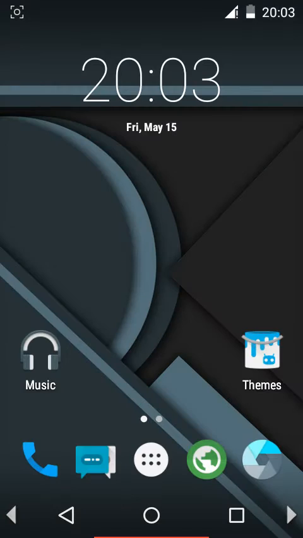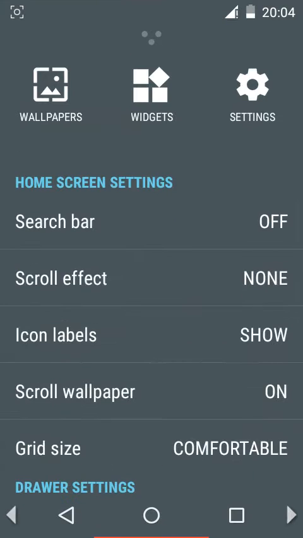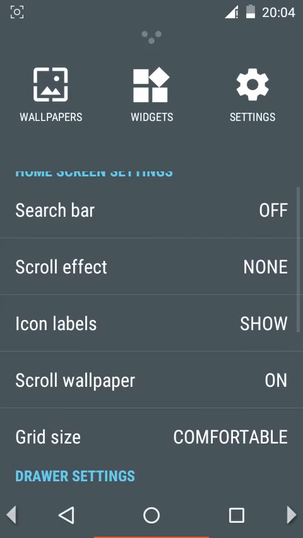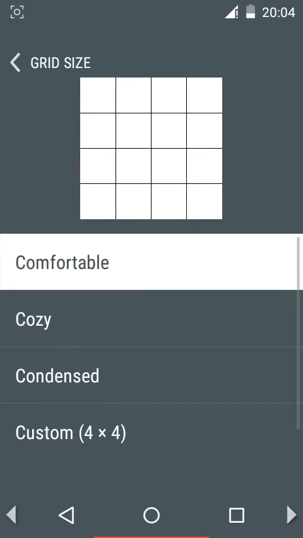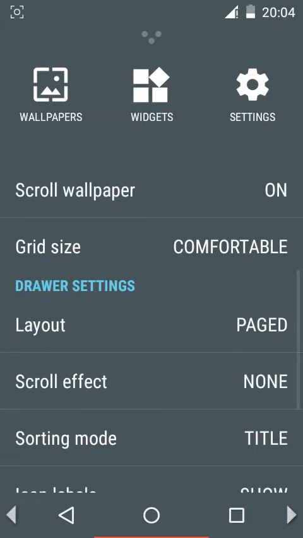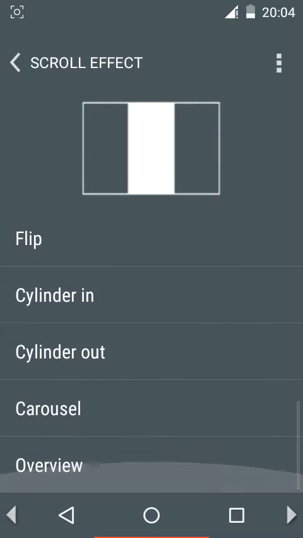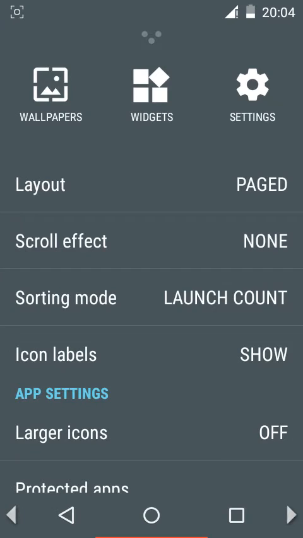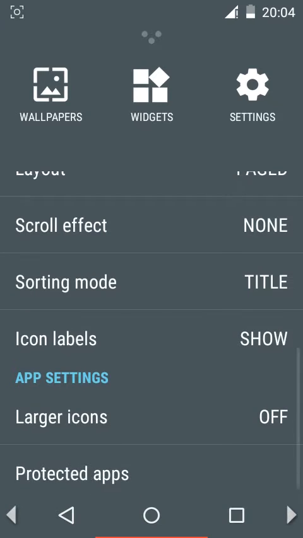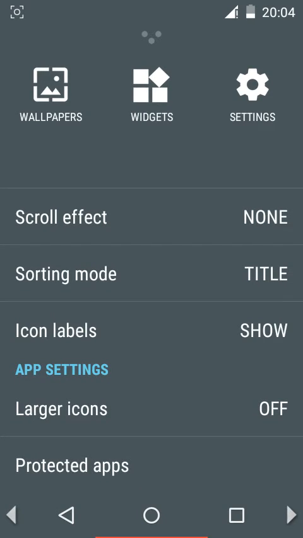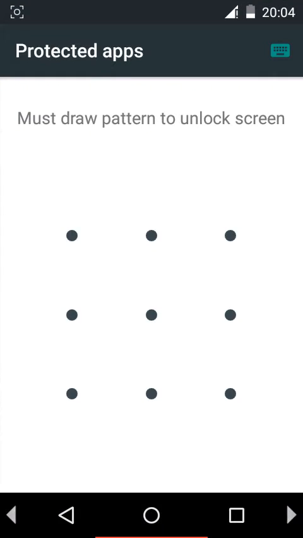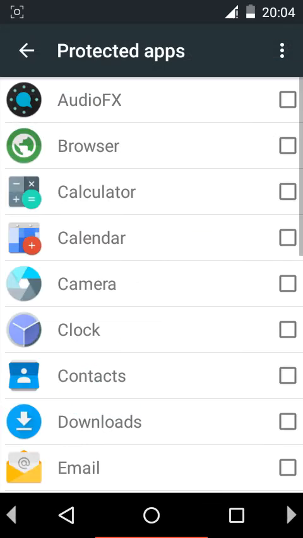So going to the home screen, you will notice the stock launcher of CyanogenMod with features like the home screen settings, the search bar, scroll effect, and many others. I like the grid size here because I find it useful. The drawer settings, you can set it to vertical or page. The scroll effect, you can customize it. Sorting mode by launch count, install time or title. Icon labels, hide or show. Larger icons, which I don't really like to set. And the protected apps. You will notice that it is really familiar. You can set and lock any app you want.